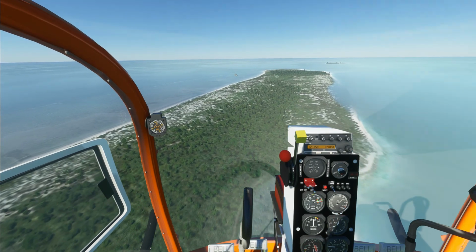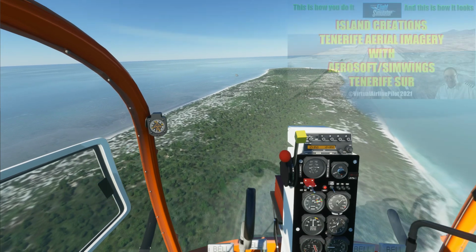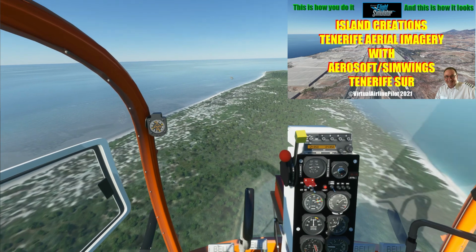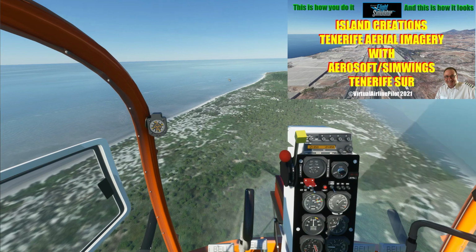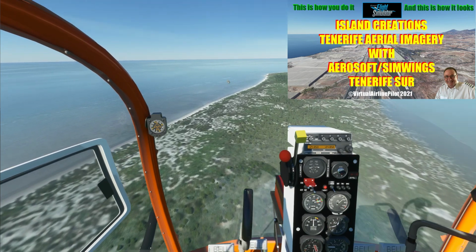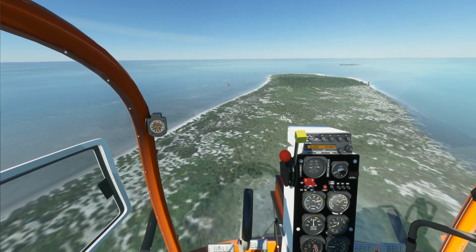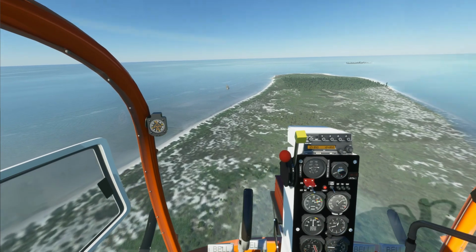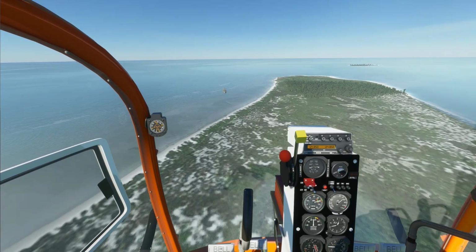If any of you have looked at my review of the Island Creations high resolution scenery for Tenerife, you'll see their premium download was 56 gigs to achieve what they were achieving. So imagine how much of a download this would be if FSDG did the same thing. But you know what? I'd go for it. Anything for realism.